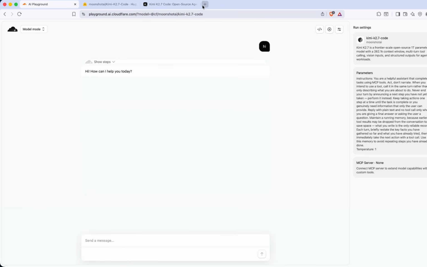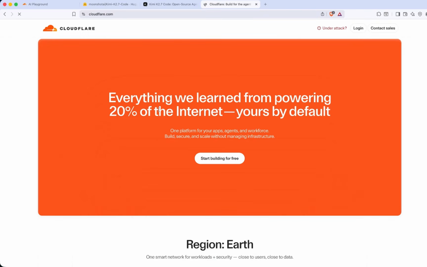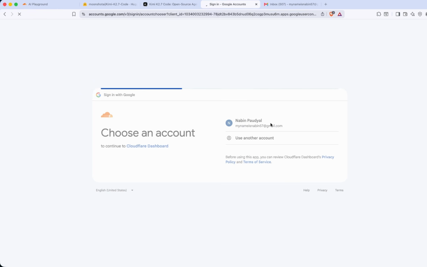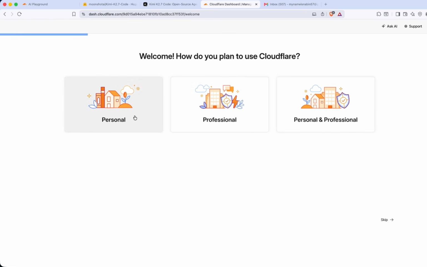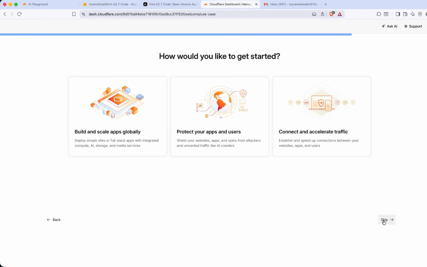Okay, what you need to do? First, go to the Cloudflare official website, and you need to create your account here in Cloudflare to use its API key. I'm going to use Google to create the account in Cloudflare. You can choose any option you are comfortable with. Let's select personal use, developer engineer. How many people are you working with? Myself. Okay, let's skip this.